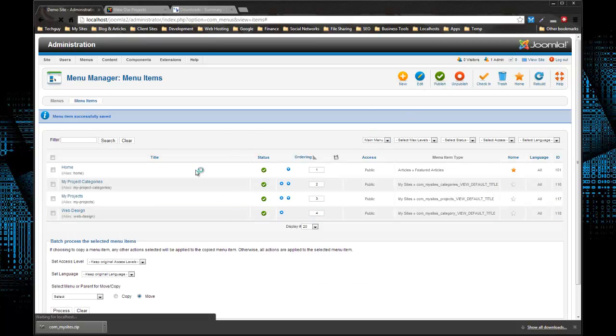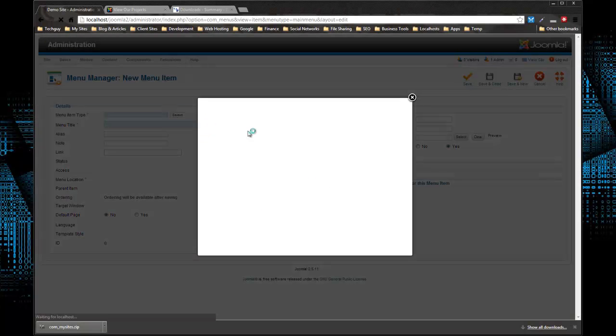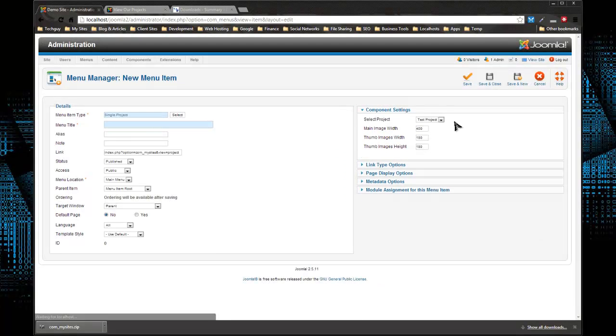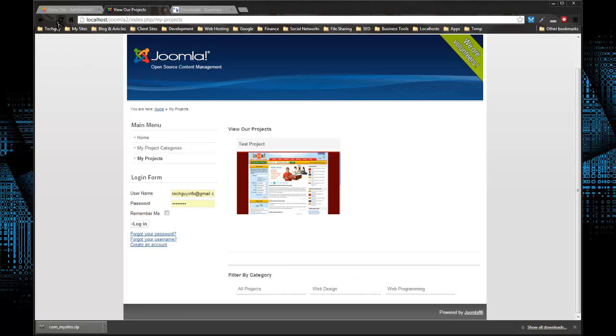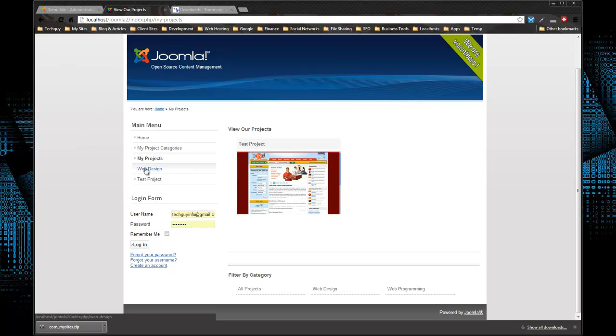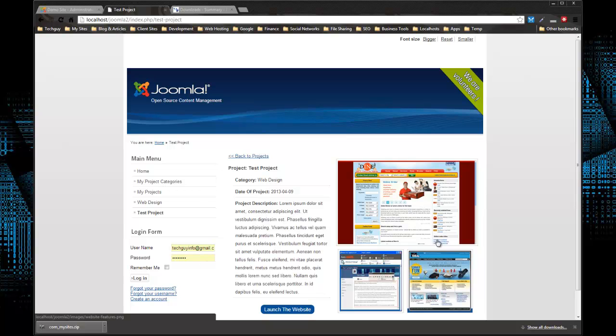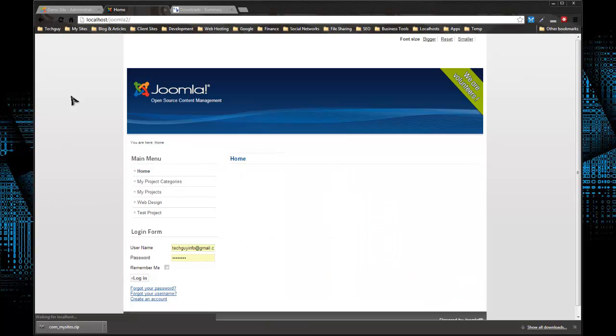And then we can also create a link to one specific project. If we select single project, we should get a drop down over here and it will show us all our projects, and you can set the height, the width of the main image and the thumbnails. So we'll just say test project. We'll save that. And if we go to our front end and reload, we should have some more links over here. If we click on web design, it'll take us to the category page of the web design category, and it'll show us all the projects. If we click on test project, it'll take us to that one project page. Alright, so that's basically it.